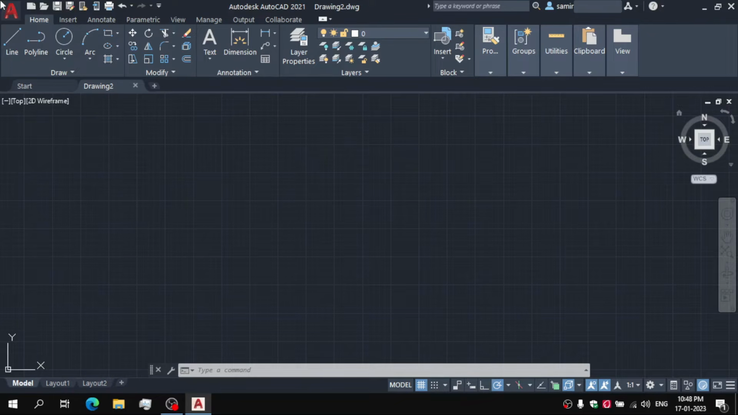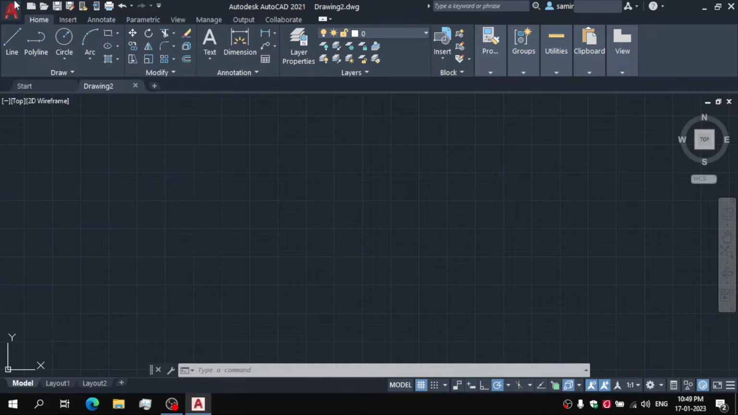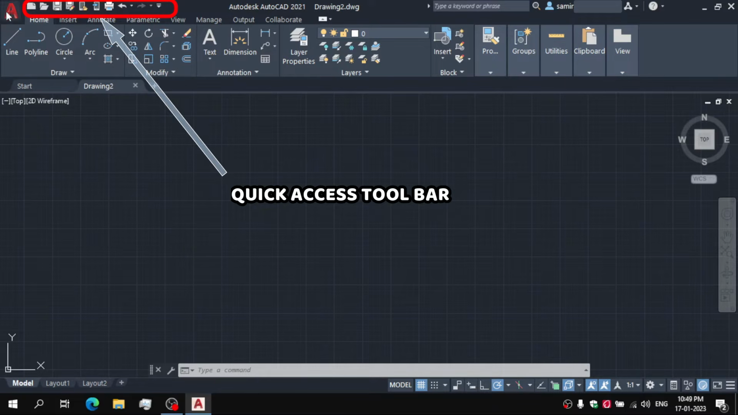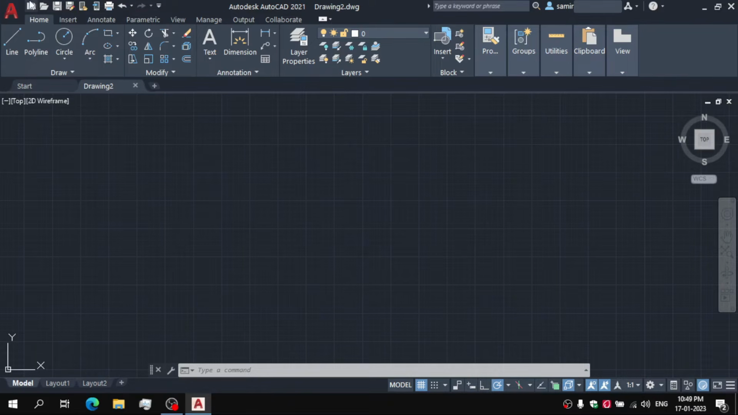Now I will teach about the GUI of AutoCAD. In the upper leftmost corner, there is the application menu, where you will find Save As, Import, Export, etc. Over here, it is called the quick access toolbar. The Save As, Import and Export from the application menu are placed here to access quickly. So it is called the quick access toolbar.